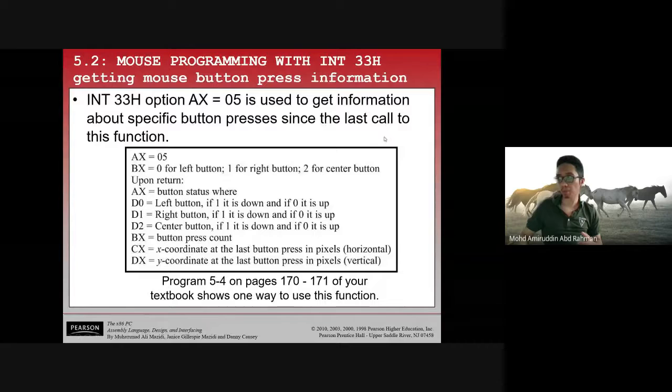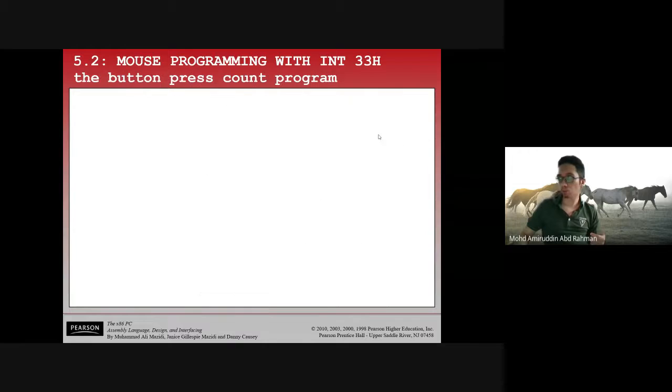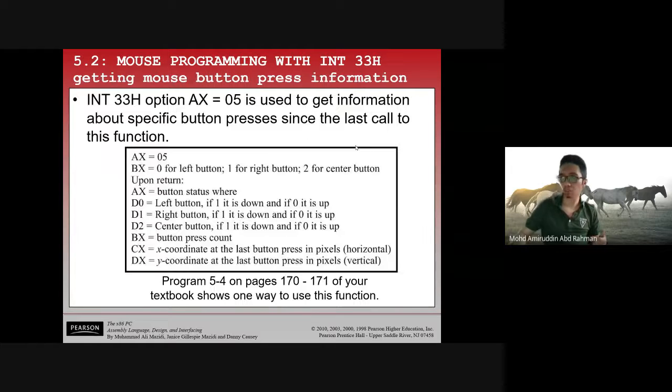So let's say my mouse is over here. It will record all of this information. It will store it in DX, in D0, D1, D2, whether I press or not press the button. So that's the function of AX05 with interrupt 33.